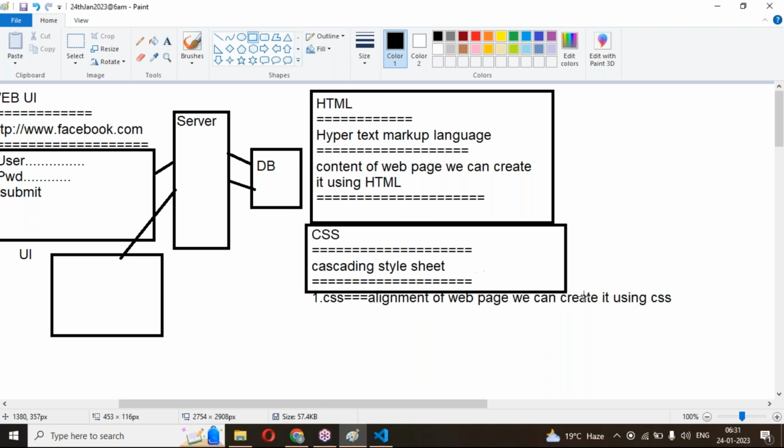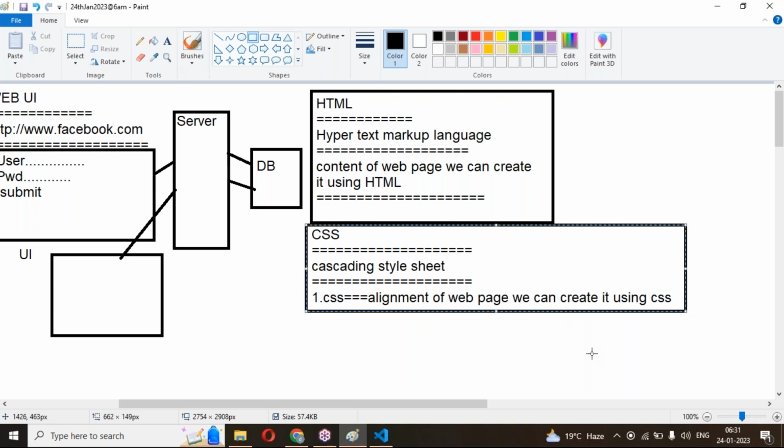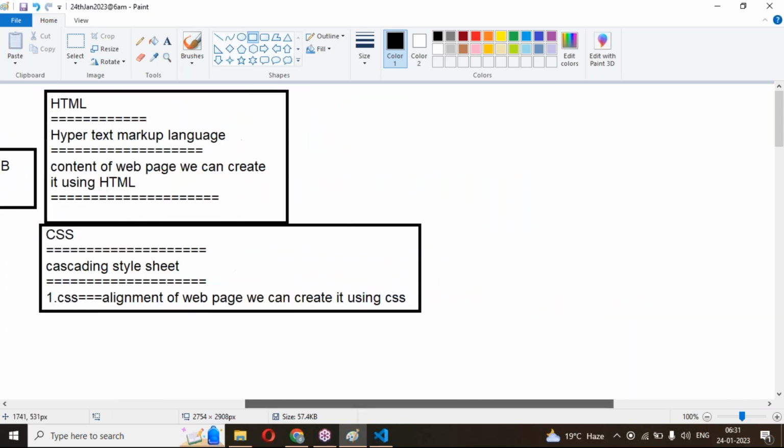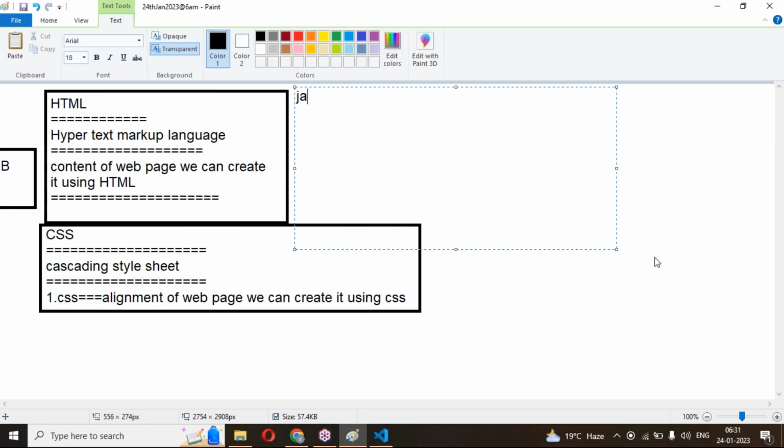Next, what we can do with JavaScript. JavaScript is a client-side scripting language. It is mainly used to create things here. Client-side scripting language is JavaScript.